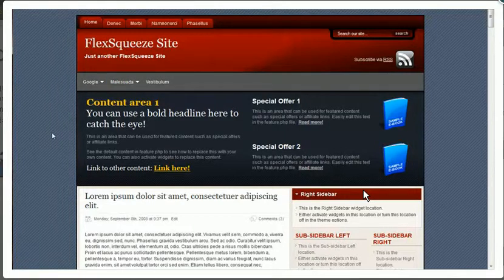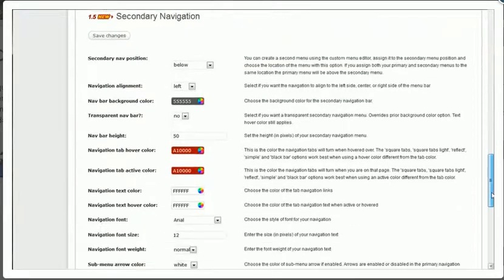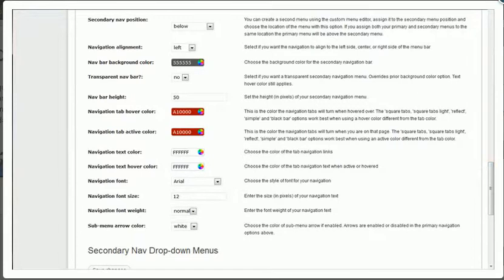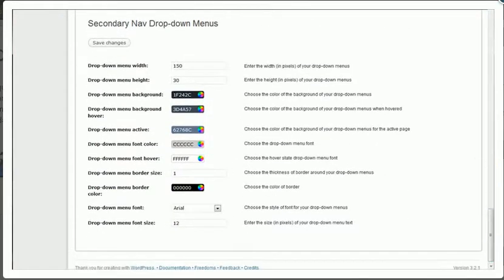But I do have a plugin that is coming out, and it may be available now within the members download area, that you can apply different menu styles to both the primary and secondary menus, giving you a lot more flexibility in the type of menu that you're using. So now if we go back to the options, you can play with all of these colors, and you'll find that they're very similar to what you're used to with the primary menu.